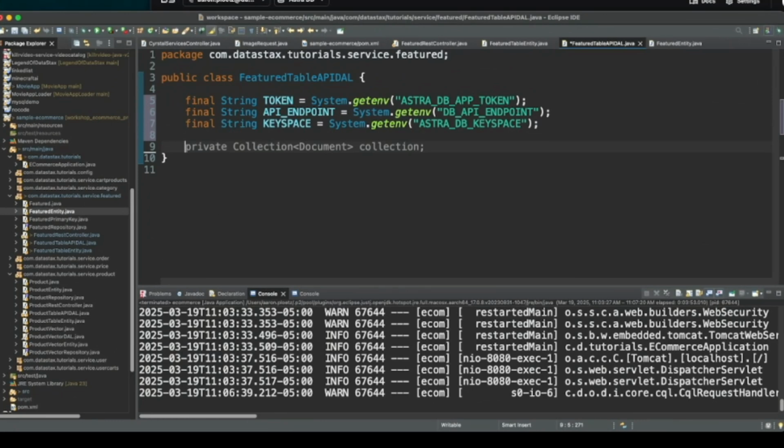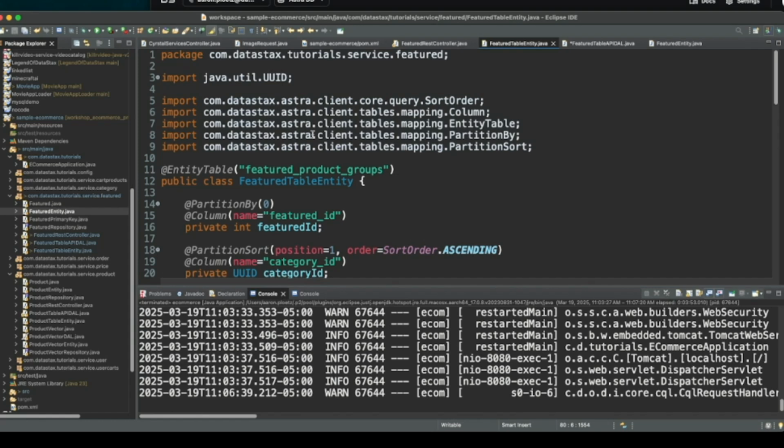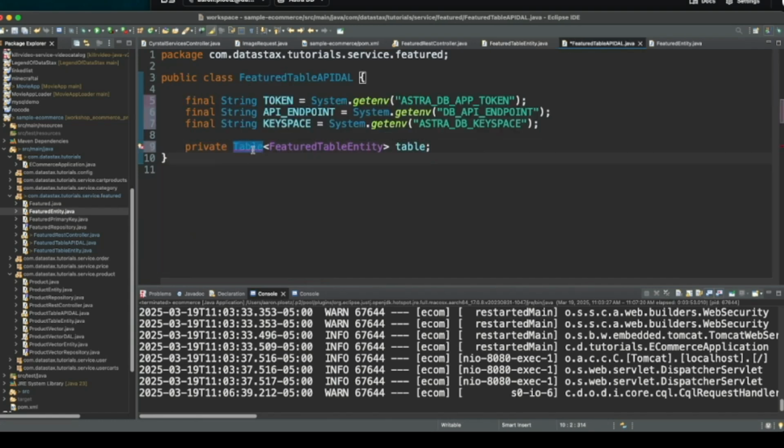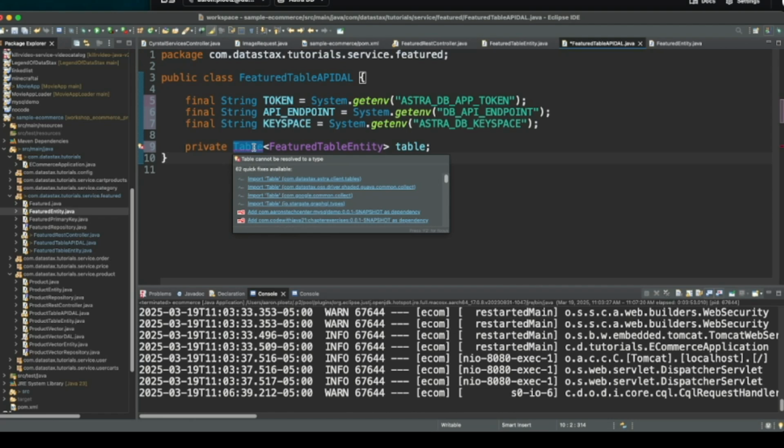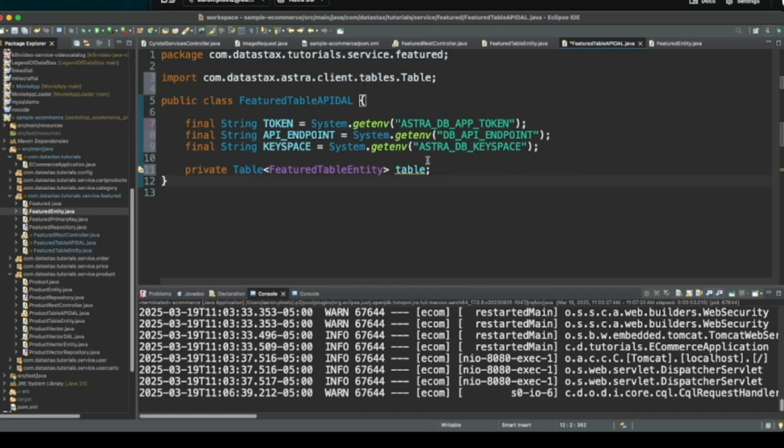We're going to need a local constant, private, we're going to say table, and this is going to be of type the featured table entity table that we just created over here. Table is a new type that comes with the data API, and specifically when you want to use the table API, this is the way to go. So we're going to pull this in. Now there's a few different options here, but you definitely want to pull this in from the Astra client library. So I'll go ahead and do that. And I'm going to be a little more descriptive here. We'll say featured product table, just like that.